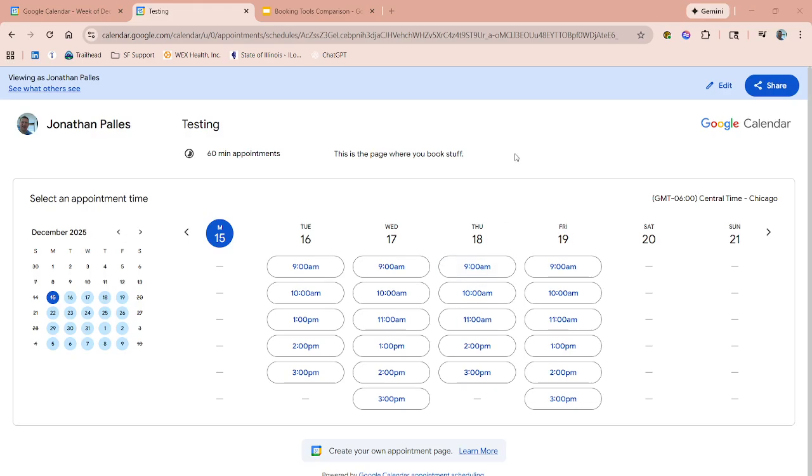How would you like to have a cool booking page like this where your customers or any other stakeholders can find a time that works for them and a time that works for you and book a nice 60-minute appointment? All right, well, that's part of what we're going to be taking a look at today. We are going to be digging deeper into Google Calendar.